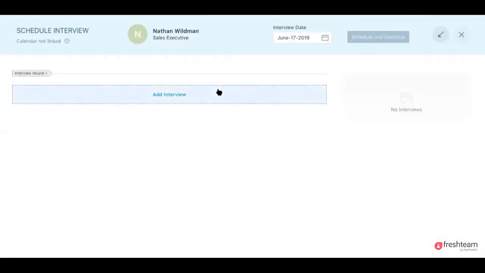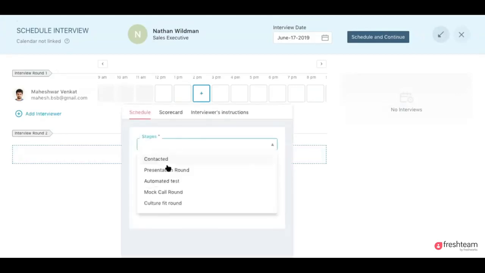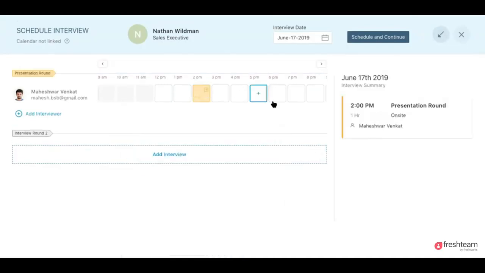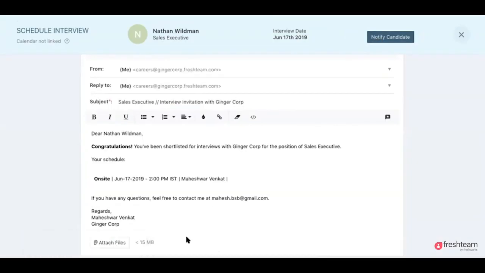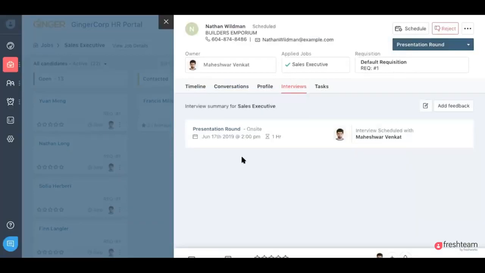Freshteam integrates with Google Calendar and Outlook, so you can view interviewers' availability and block slots for the interviews. Choose a time slot, the interview stage, and click on Add, then Schedule and Continue. On the following screen, you have the option to notify the candidates about the interview as well. Once you schedule, the interviewer will get an email with the Submit Feedback button.